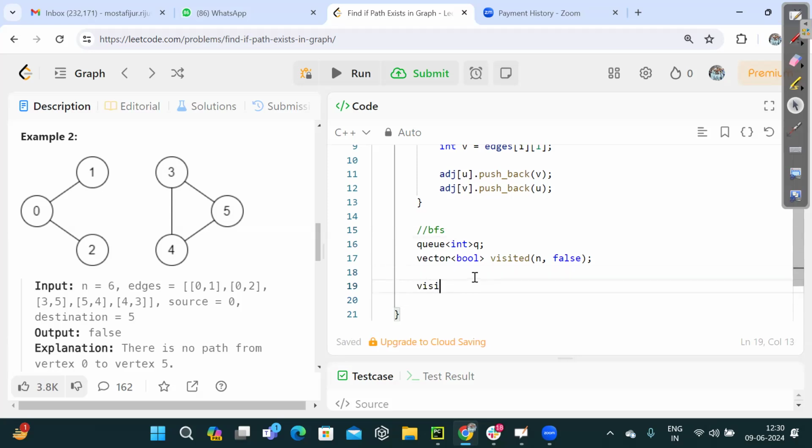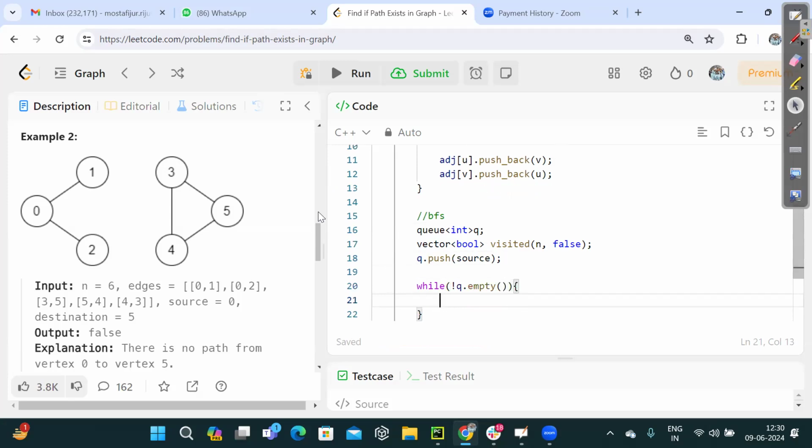Can I just push the first node into the queue? Can I just say q dot what? Push the source from wherever I'm starting the traversal, right? Okay, I'm sorry for this. It's going to be push. Then how can I try proceeding ahead till the time my queue is not empty? Am I correct? While not q dot empty, then what will happen?